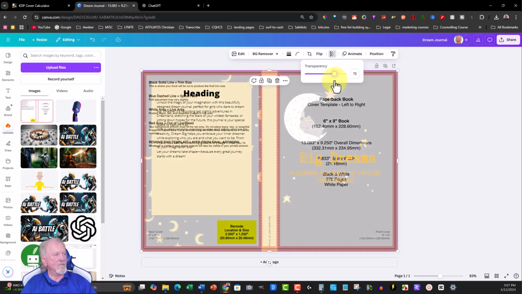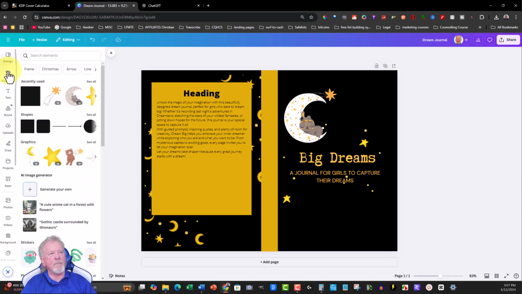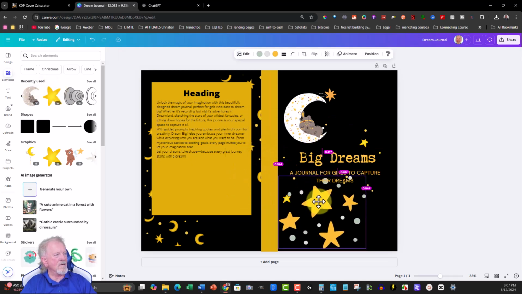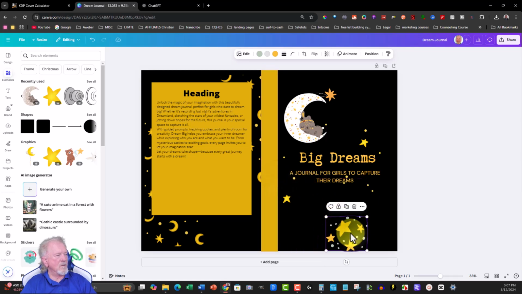Okay, so let's just delete that. It doesn't need to be there in the way. And you can change a whole bunch of different things if you want to. In fact, I might even add a few more elements in here. I might see if they've got any more blocks of stars. Yeah, that looks all right. Click on that, drag that down. I might make that a bit smaller. Drag that over here.